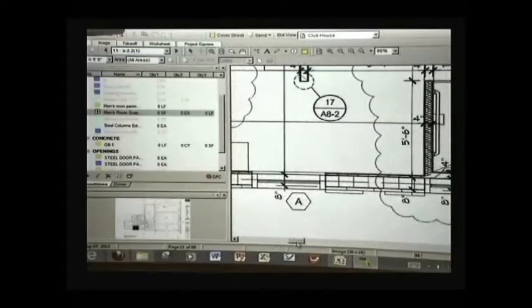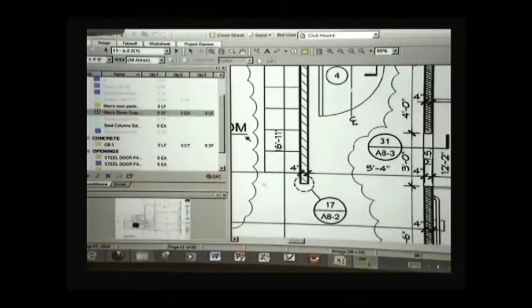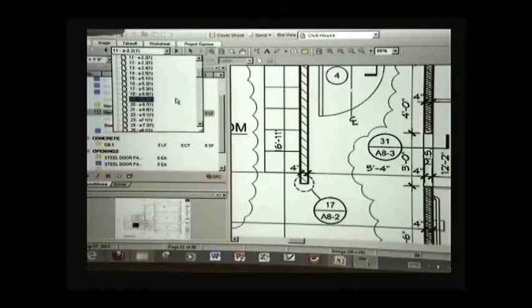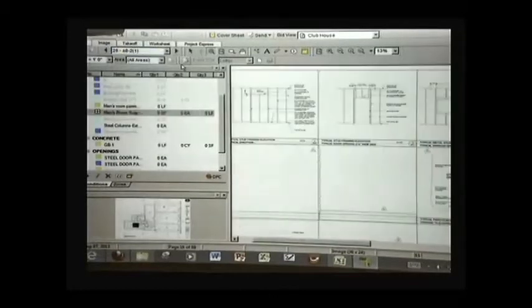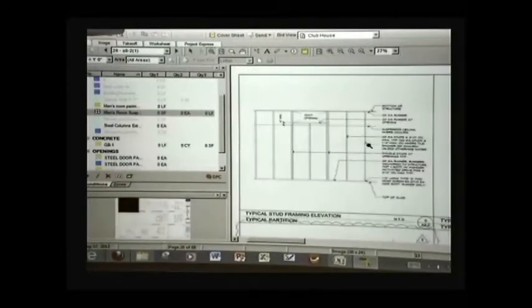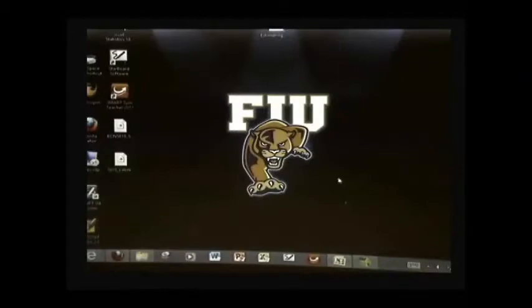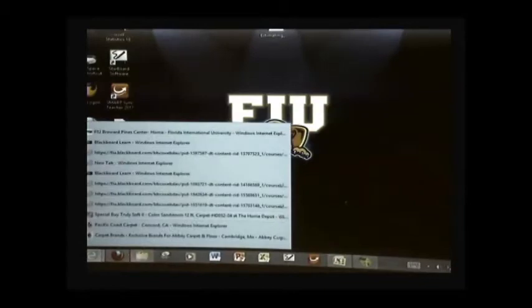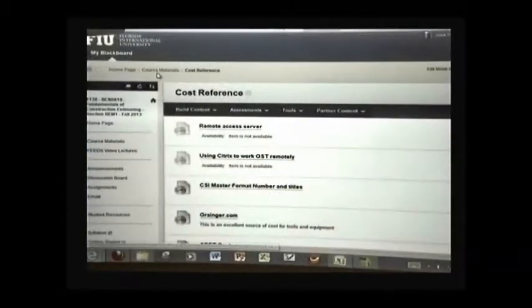Window A217. So would the lockers be considered specialty? Yeah, lockers can be considered specialties. Lockers can also be furniture. It depends. Well, if you're in doubt, what I recommend is that you look in the course materials.